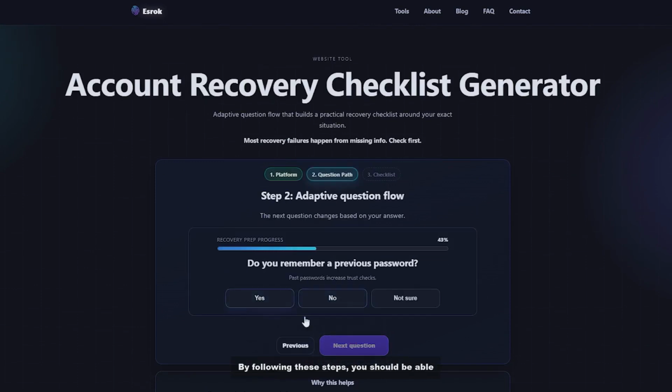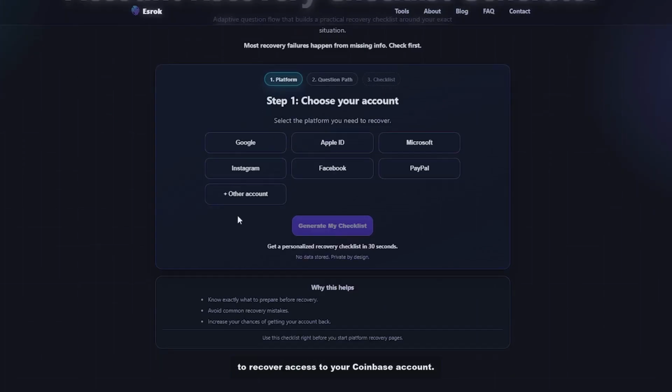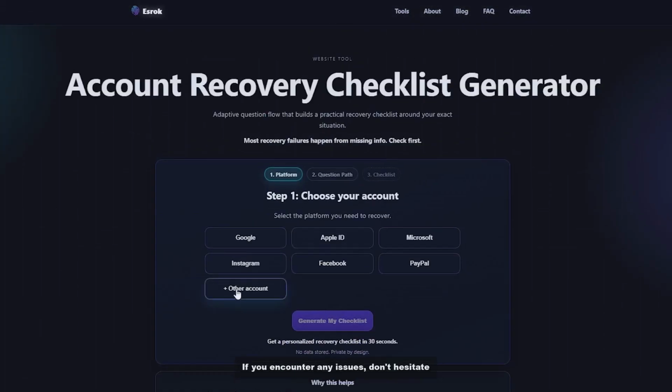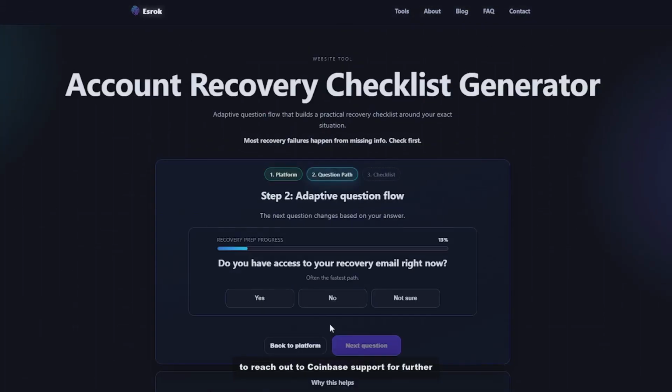By following these steps, you should be able to recover access to your Coinbase account. If you encounter any issues, don't hesitate to reach out to Coinbase support for further assistance.